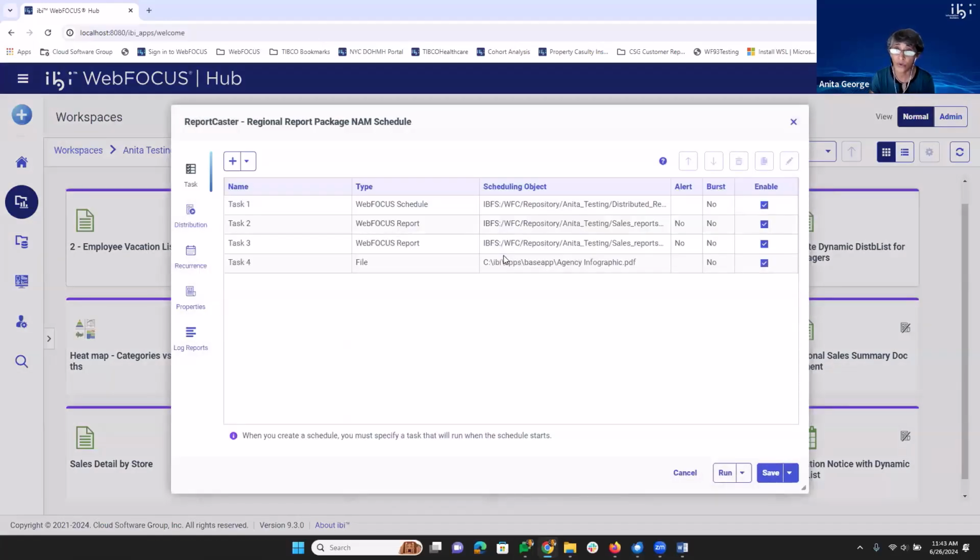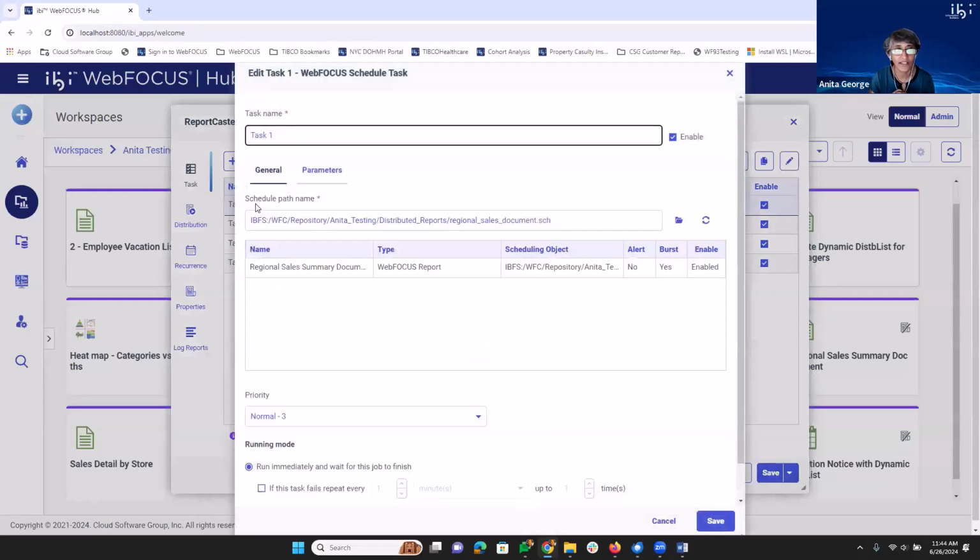Notice I've got 4 different tasks associated with this one schedule. The first task is an existing WebFOCUS schedule. This is like a summary view, if you will. You can tell if it's an alert, it's got burst. It's a little misleading, because my task 1 is actually a schedule. If I open task 1, because it's an existing schedule, it's already been set to burst to a particular list. So that's my first task.